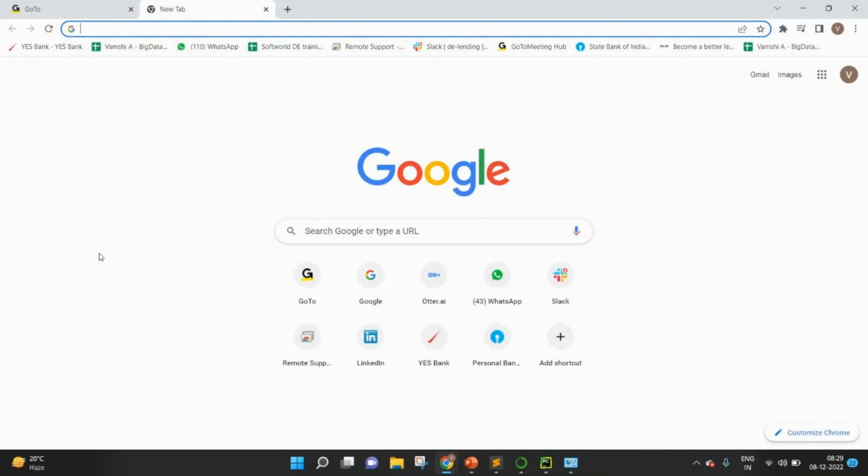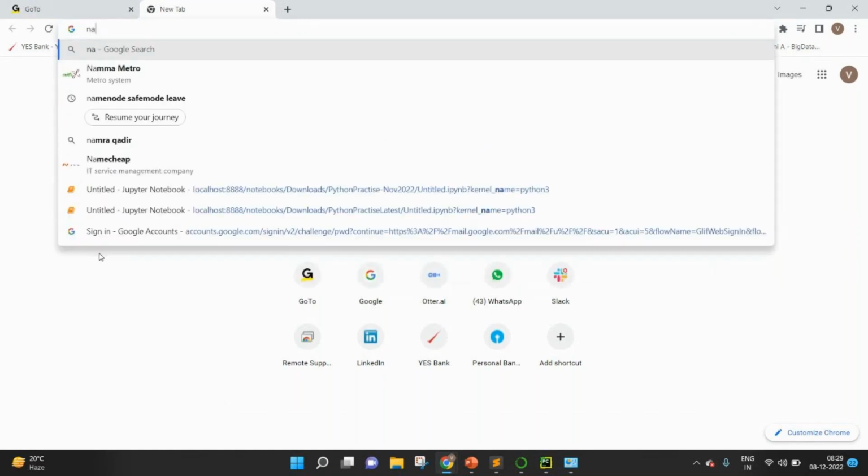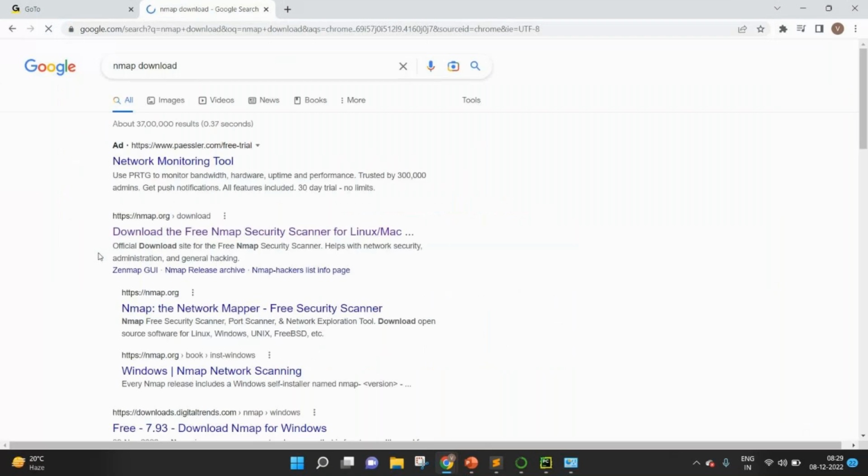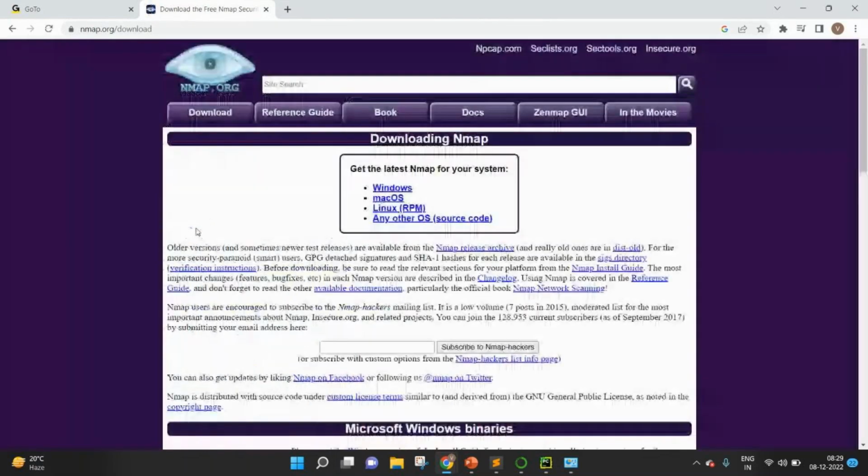Guys, just give me 1 minute. It's nmap download. Just click on this second link. Then you can see that there is a download button here. Scroll down.